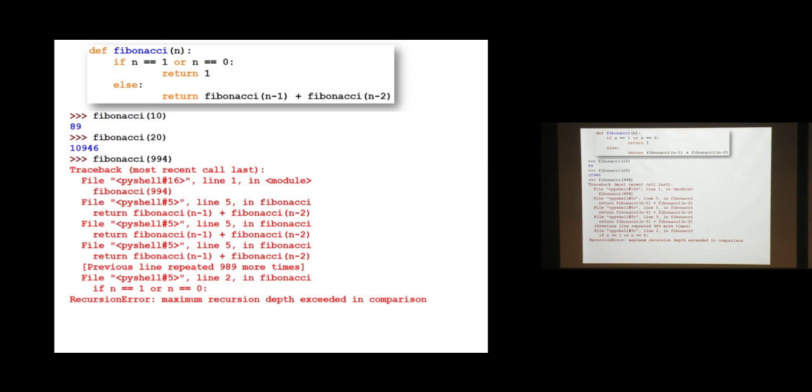Fibonacci of 994, what does it do? Stack overflow. I make so many calls, they never return. I use up my stack. So this function grows very fast. You use up the space very fast because they have two recursive calls there, keep calling itself. Okay, so I make the number smaller.